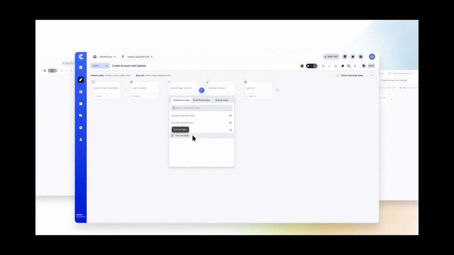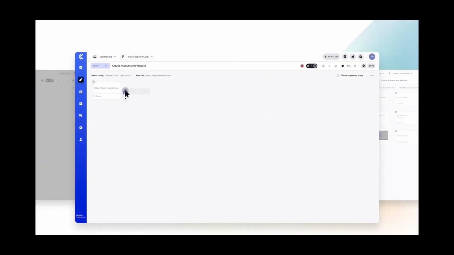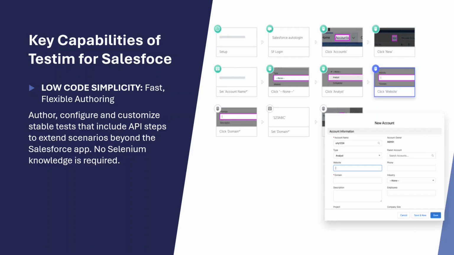And I told you this includes API steps. So this tool allows users to incorporate API steps into their tests. This means tests can interact with the underlying backend services or extend the testing scenarios beyond just the Salesforce user interface.